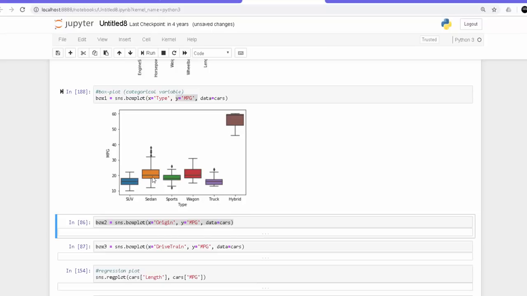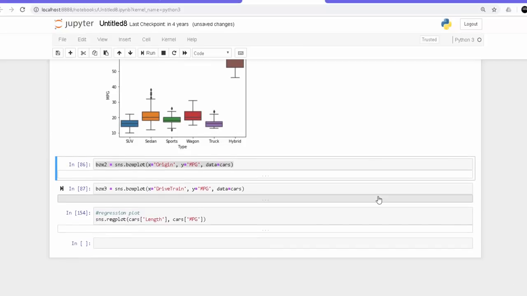The other types are more or less the same. The average mileage is more or less the same, but hybrid is very different. And also we can see the distribution, like there is more variation of the mileage in sedan and in wagon, but there is much less variation for SUV, sports car, and truck, right? So these are some of the insights that we can get out of this box plot. We can do the same for other categorical variables also.